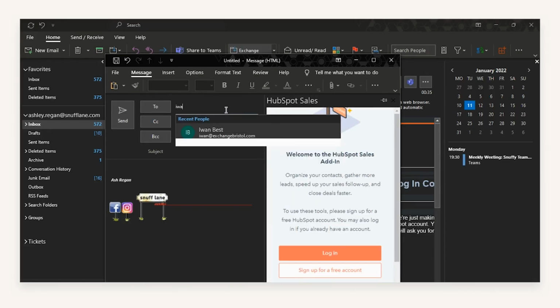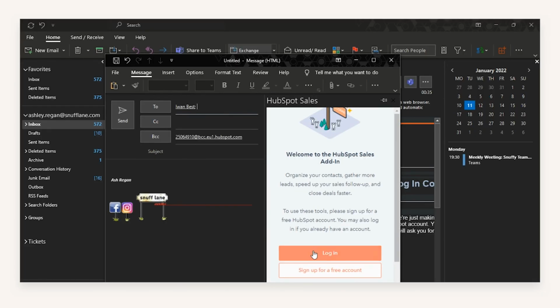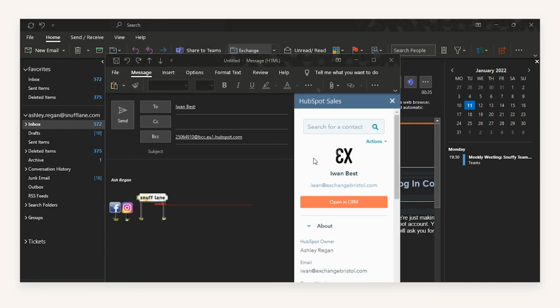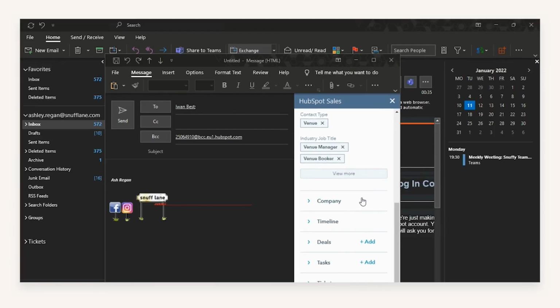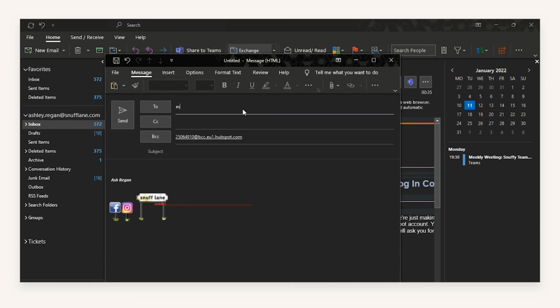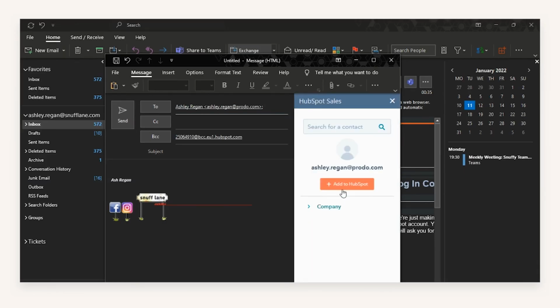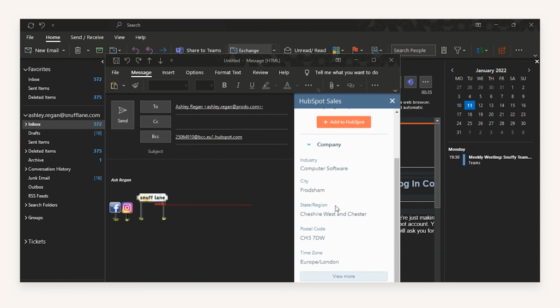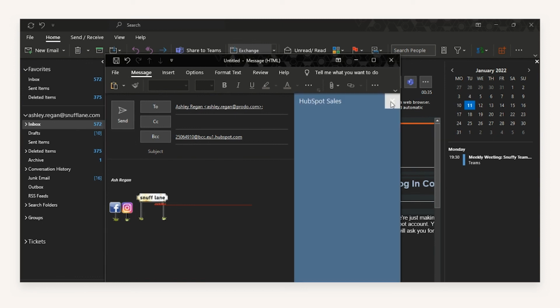So if we now search for a contact within our database, you'll notice it'll bring up information relating to that contact, as well as customized properties we've added within HubSpot. And alternatively, if we add a brand new contact, it'll give us the option to add this contact and any information currently held within the HubSpot insights.